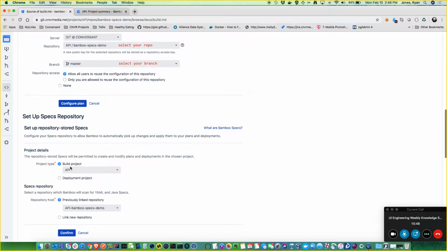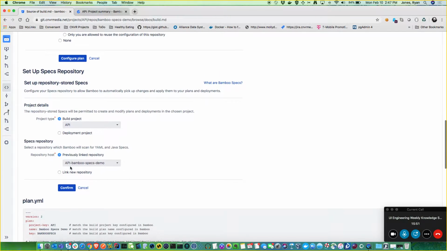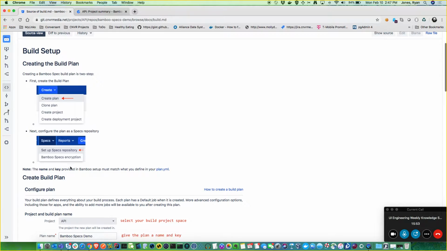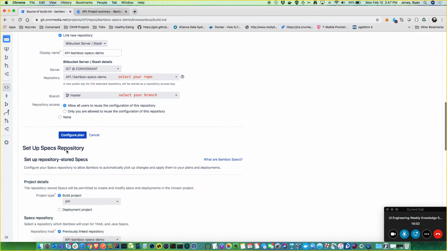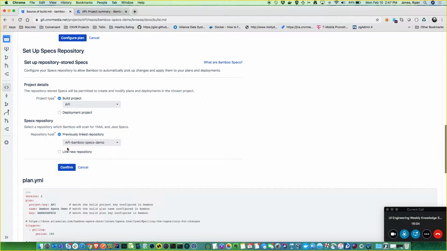So once you've set that up, you need to set up the specs repository, and that's where you go up to the top here. I don't know if everyone has access to this. If you do, you just click on set up the specs repository, and you're going to get this page here, where you will select that you're doing your build project, select your build project, and select the linked repository that we just set up, or your current one that you already have.